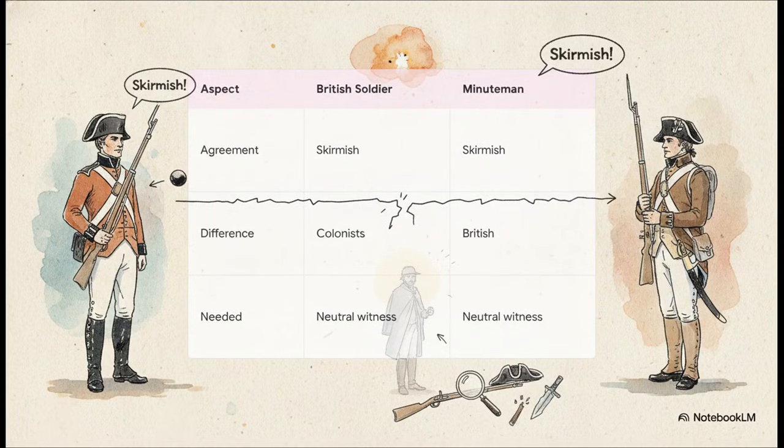And here is exactly how we cross-check as historians, using a two-source matrix. First up, we find the agreement. In this case, both sources confirm an armed skirmish actually occurred. Great. Then we isolate the difference. The British soldier blames the colonists, while the Minuteman blames the British. Finally, we determine the needed additional evidence to solve the puzzle. That might be something like a neutral witness account or some secondary physical evidence from the site.